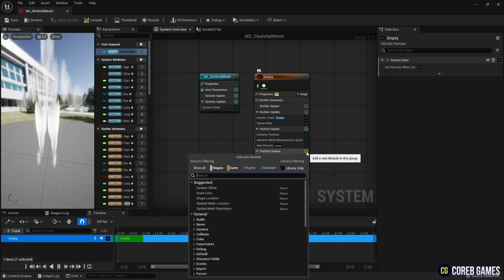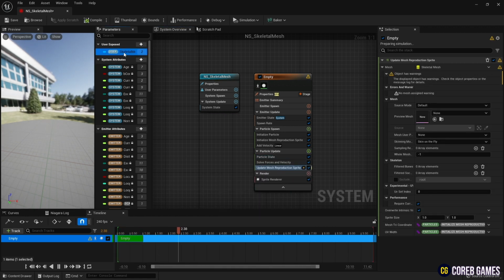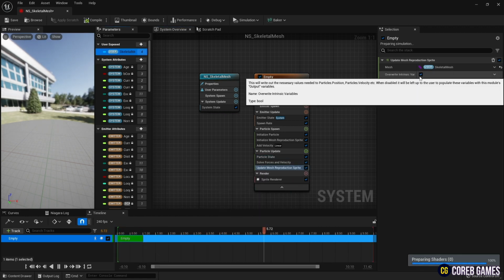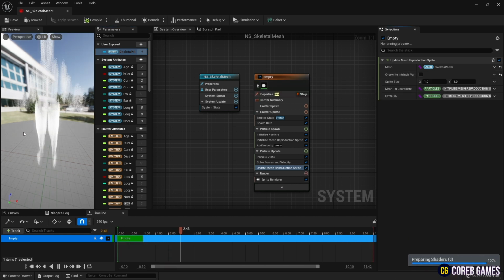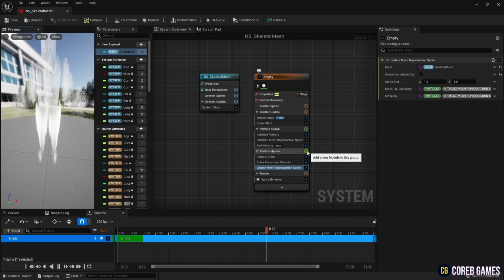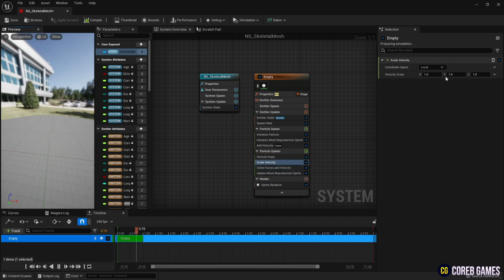Next, create an update mesh reproduction sprite in particle update and set up the skeletal mesh. And uncheck override intrinsic variable to make particles affected by velocity. Next, create a scale velocity and set a random range vector to adjust the velocity size.